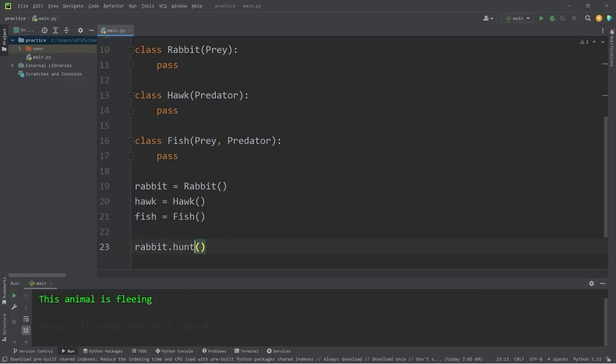But they do not have a hunt method because they're not predators. Rabbit object has no attribute hunt. Hawks can hunt. They're predators. They inherited that method. This animal is hunting, but they can't flee. They're not prey. Hawk object has no attribute flee. Fish can do both. They inherit from the prey class and the predator class.